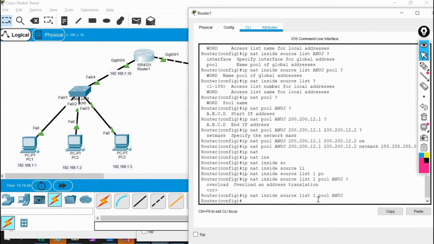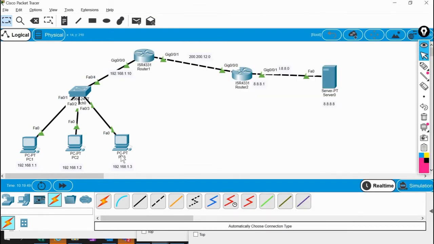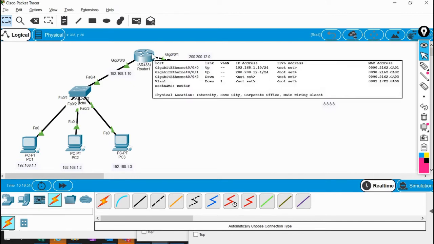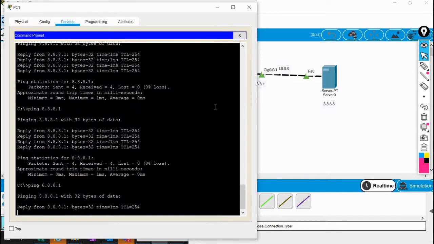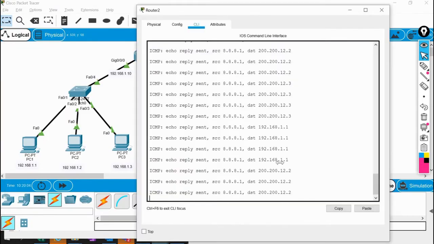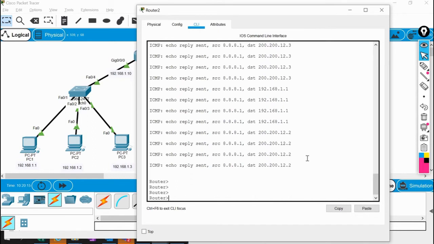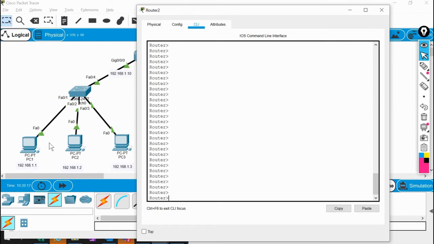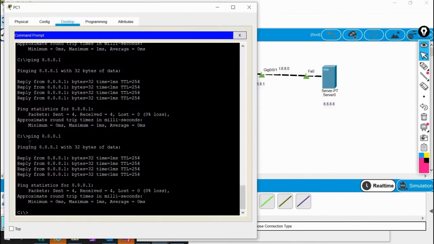So now what we have done, we have mapped dynamically these 3 IP addresses to 2 IP addresses, 200.200.12.1 and 12.2. Let me hit the ping, you will see it. First is this one. I think I have to clear it, right? Otherwise you just get confused at what is happening. Now let me bring it.